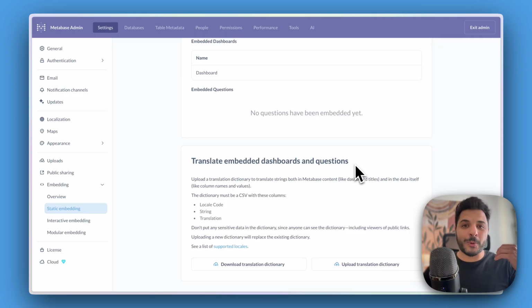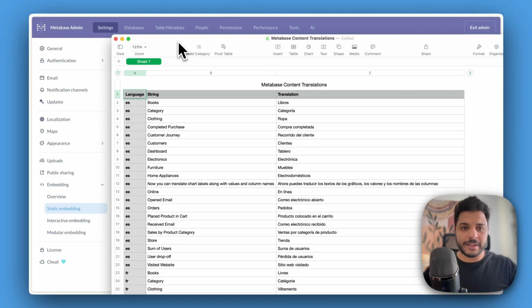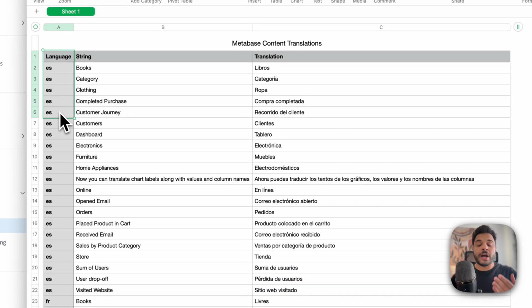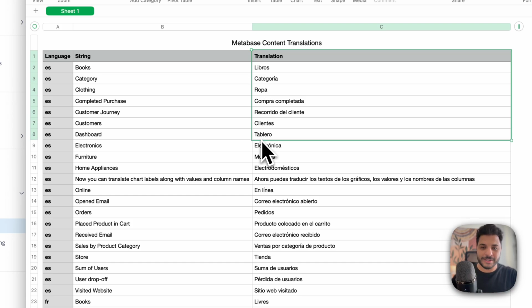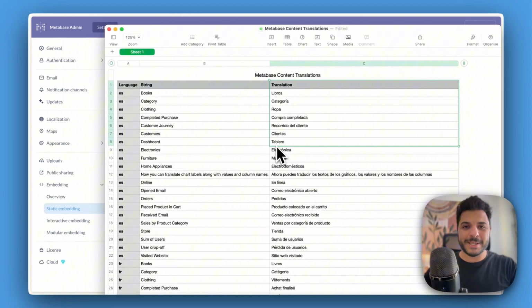What you need to do is upload a CSV file containing the translations. And the CSV file will be something like this. You need to add your target language code, and then you need to add the strings that you want to translate, and you need to add the translations. Give it a try in Metabase 56.